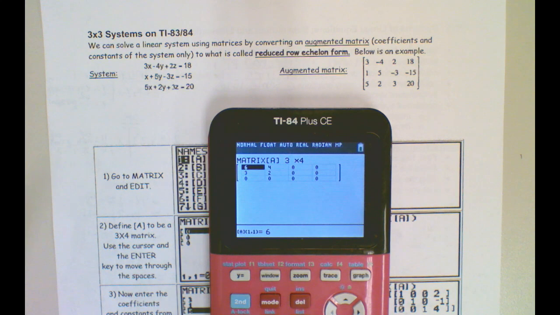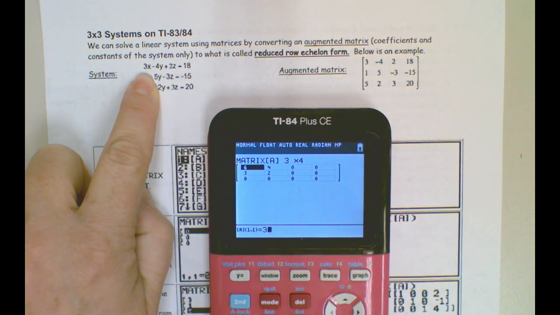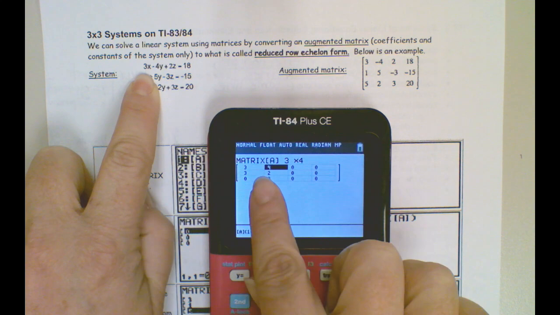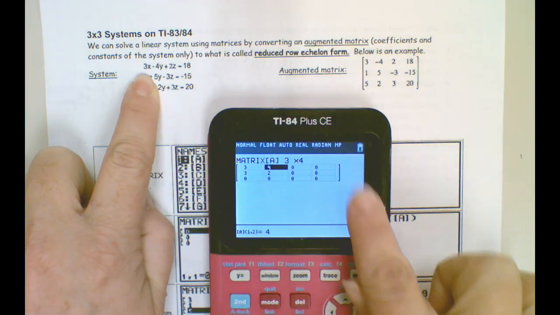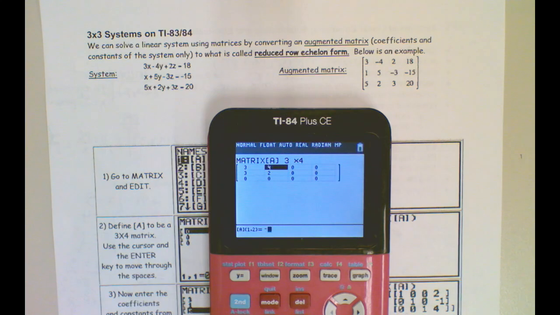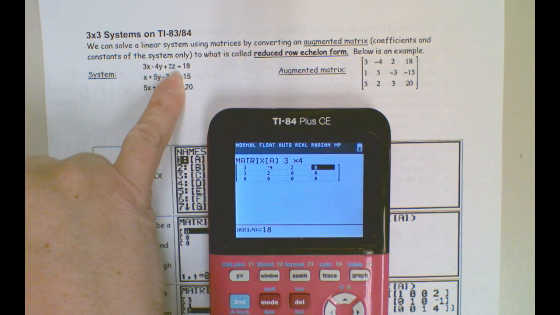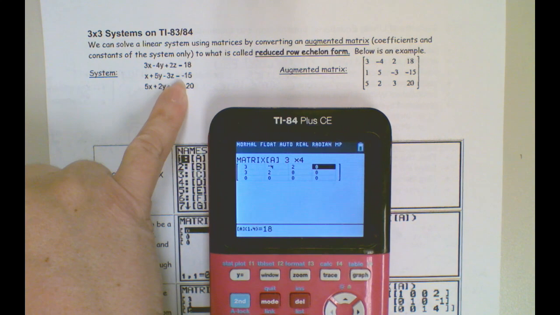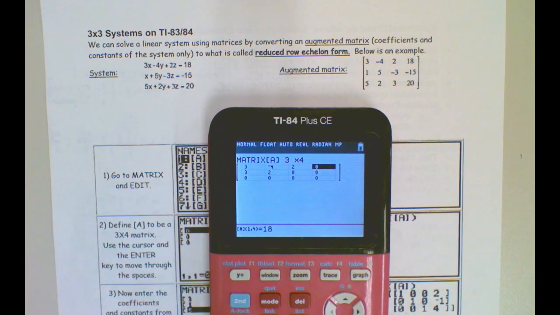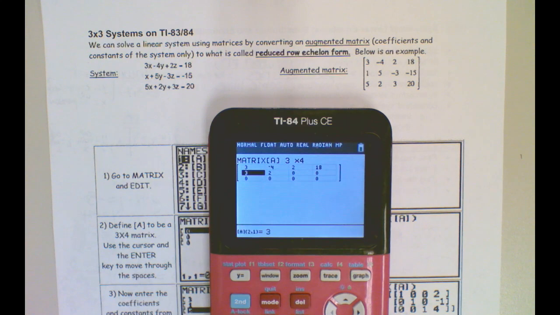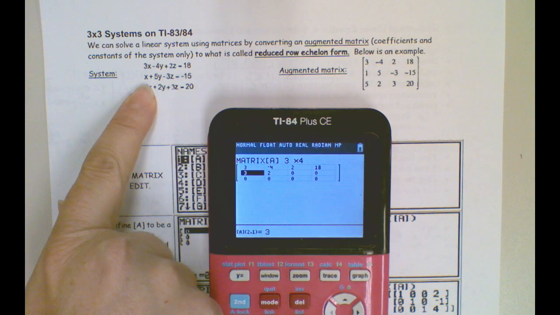So I type a 3 because that's my first coefficient and I press enter. It is automatically going to go all through the first row. So I just keep pressing enter. That's a -4, then a 2, and then an 18. Sorry that the equal signs kind of looked like negatives, but if it's negative, you can see that after it. But if you press enter after every single one, it will automatically then move to the next row.